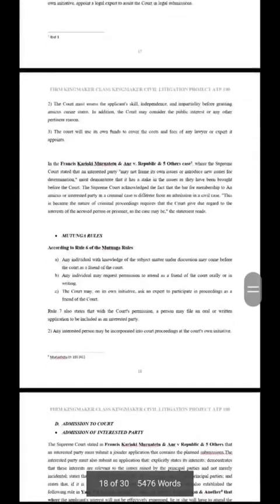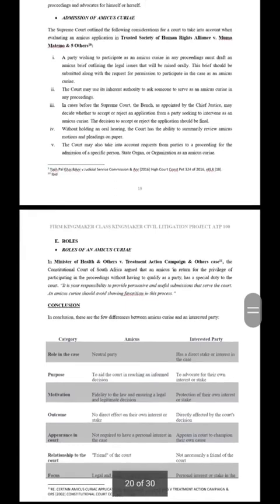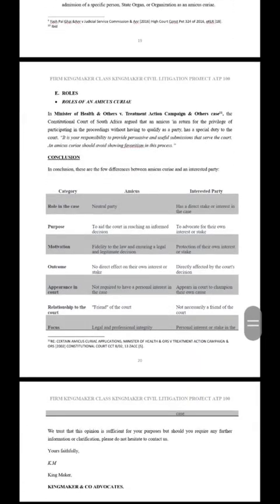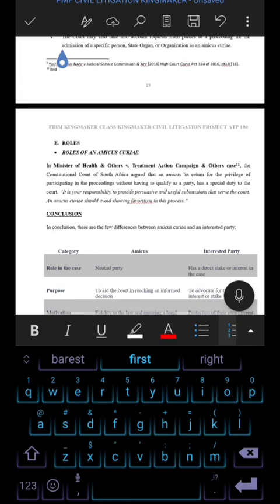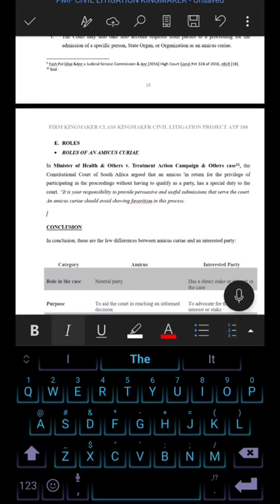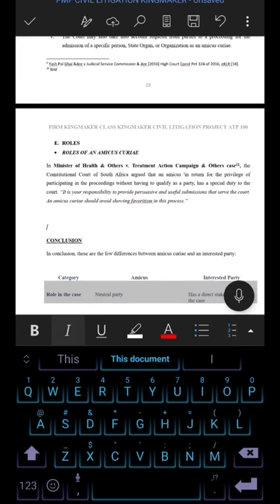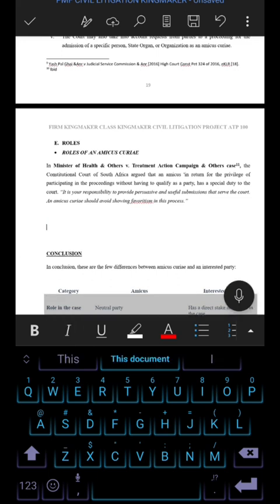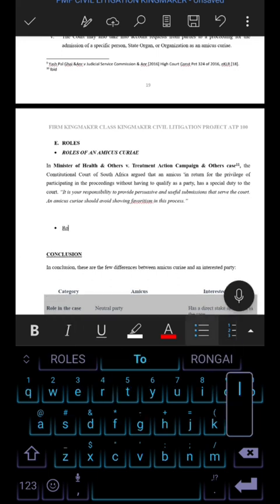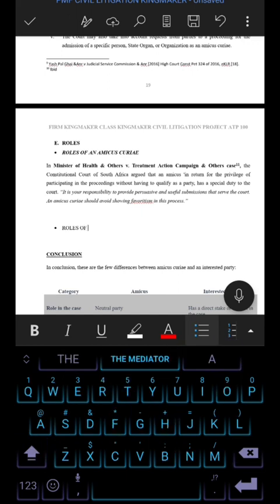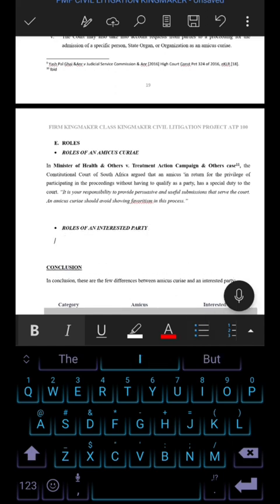Okay? Okay. So tunaendelea. Difference ya mwisho nilisema roles. Nikasema roles of an amicus curiae. Alafu nikakuja kusema hapa sasa ni because I didn't manage to finish this part. Inafaa sasa ongeze roles of an interested party. Kuja ubold hivyo, alafu weke ilale kidogo, then you'll come here and mention the roles.